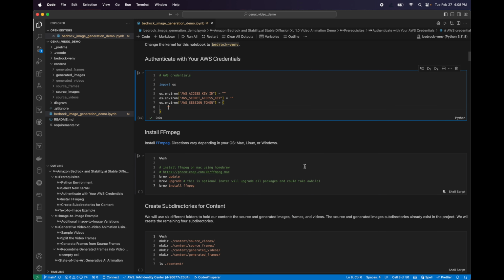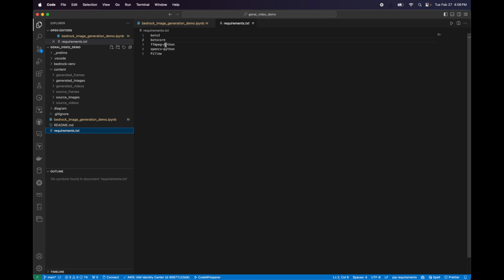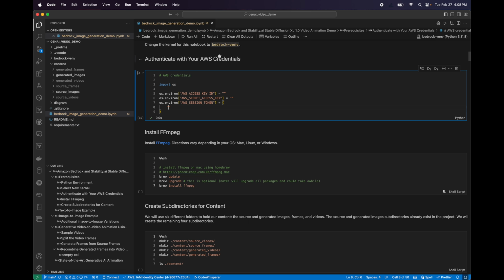A couple other things we need to do. I mentioned FFmpeg. We saw in the requirements that we're installing the FFmpeg Python package. That has a dependency though on FFmpeg being loaded locally. So since I'm on a Mac, I'm going to use Homebrew to install FFmpeg on my Mac. The installation requirements suggest running both update and upgrade. You definitely want to run update to make sure you get the latest package.